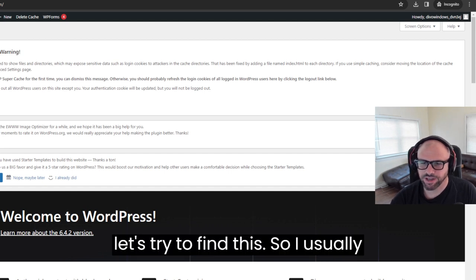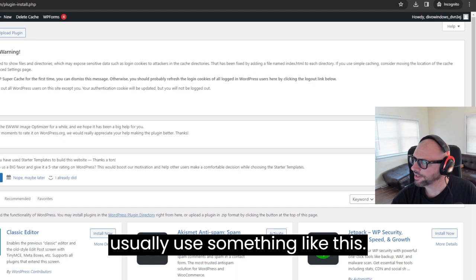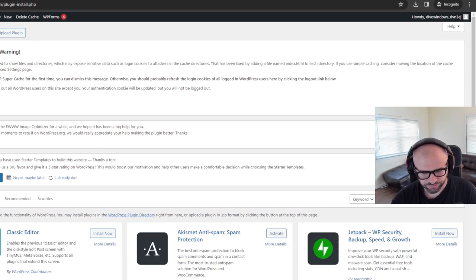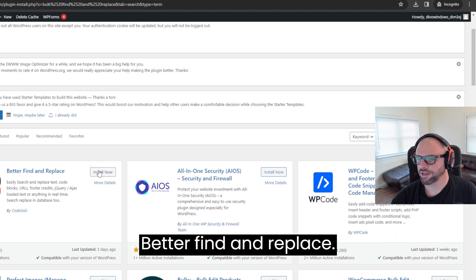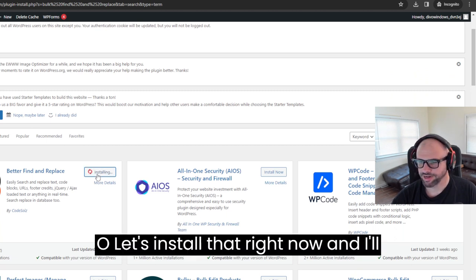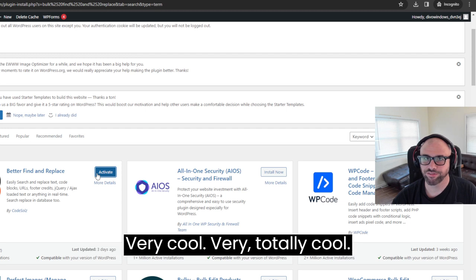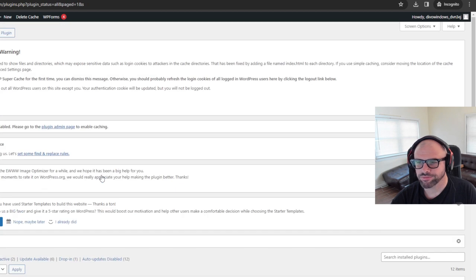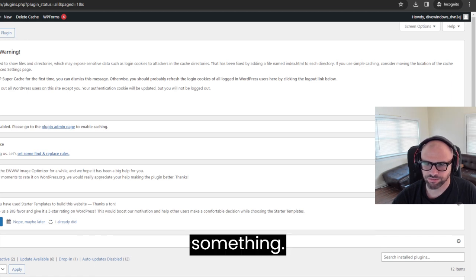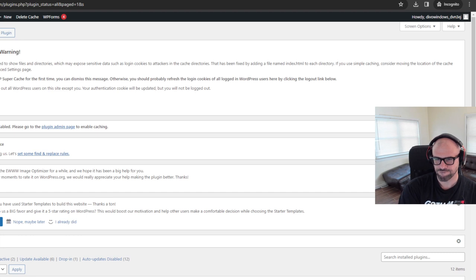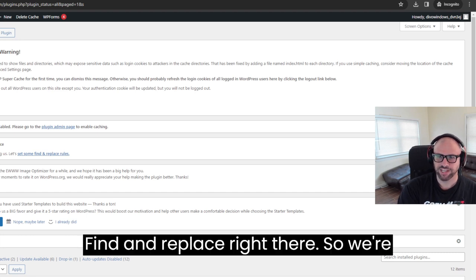Let's see, let's try to find this. I usually use something like this, Better Find and Replace. Okay, so let's install that right now, and I'll show you how this works. It's very cool. Activate right now. All right. It's probably in the settings or tools or something. Find and Replace, right there.